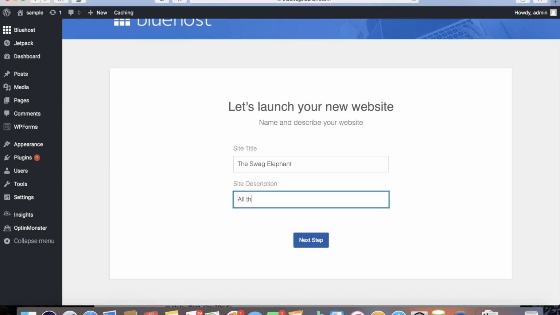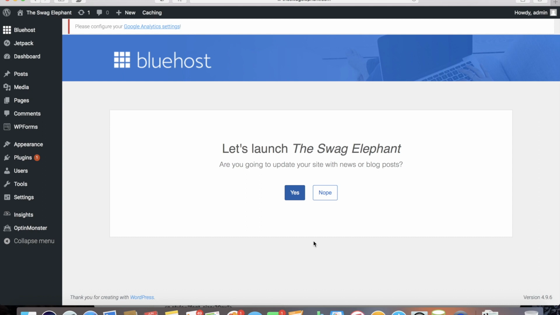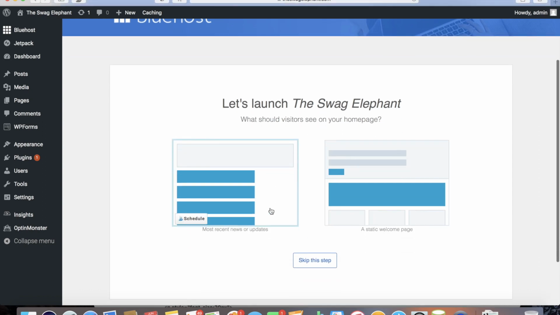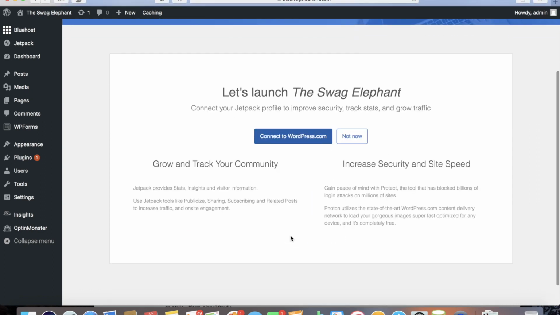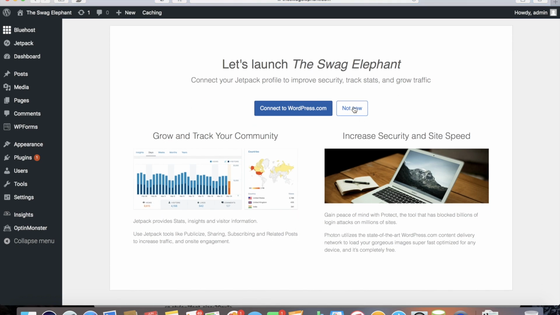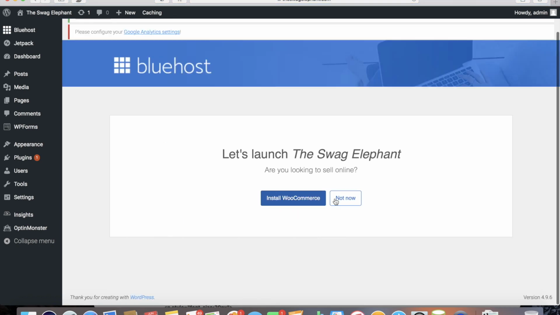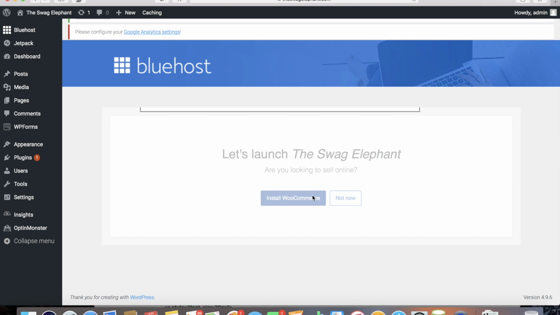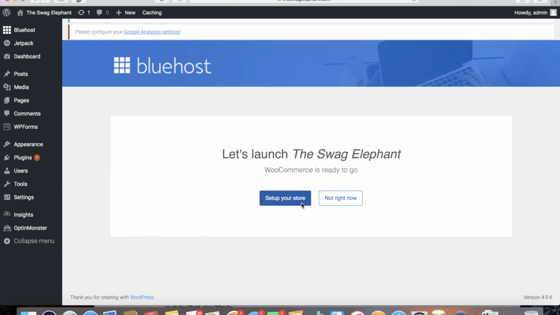So my blog that I'm creating today is the Swag Elephant, and it's for bachelorette parties to give people ideas and inspiration to plan their best friend's best day. Okay, best night. So as you can see here, I'm using the wizard that's automatically generated when you log in for the first time in your WordPress account.